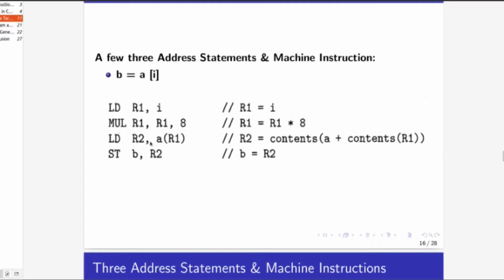Then load R2, A of R1, that means we take the content of R1, then add A, where A is the base address. Then, because it points to a memory location, you take the content, then load it into R2.